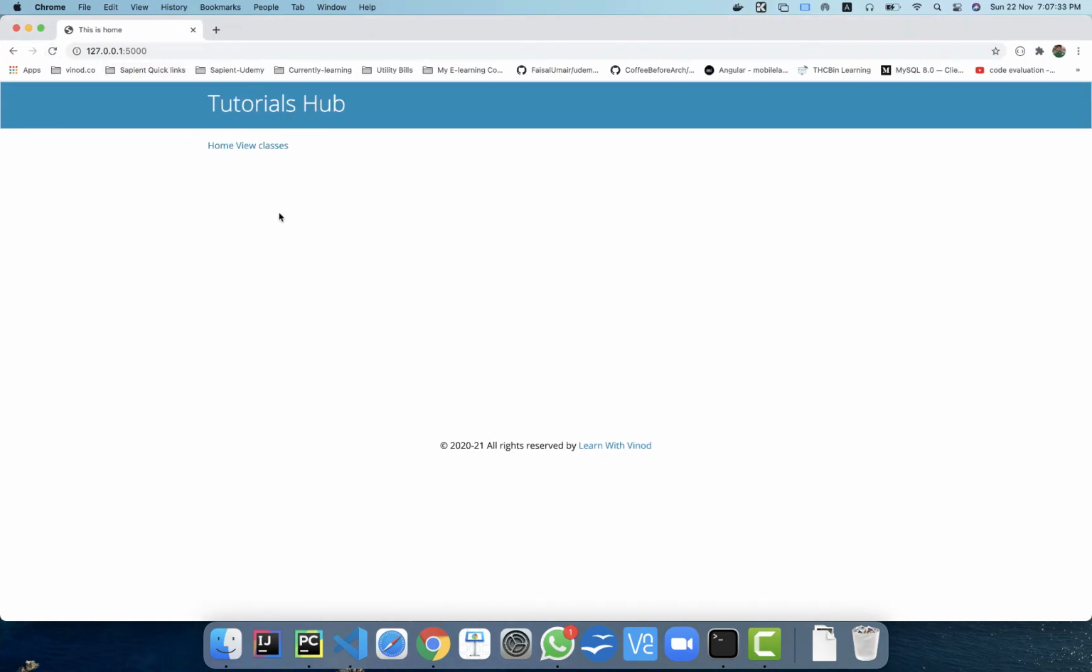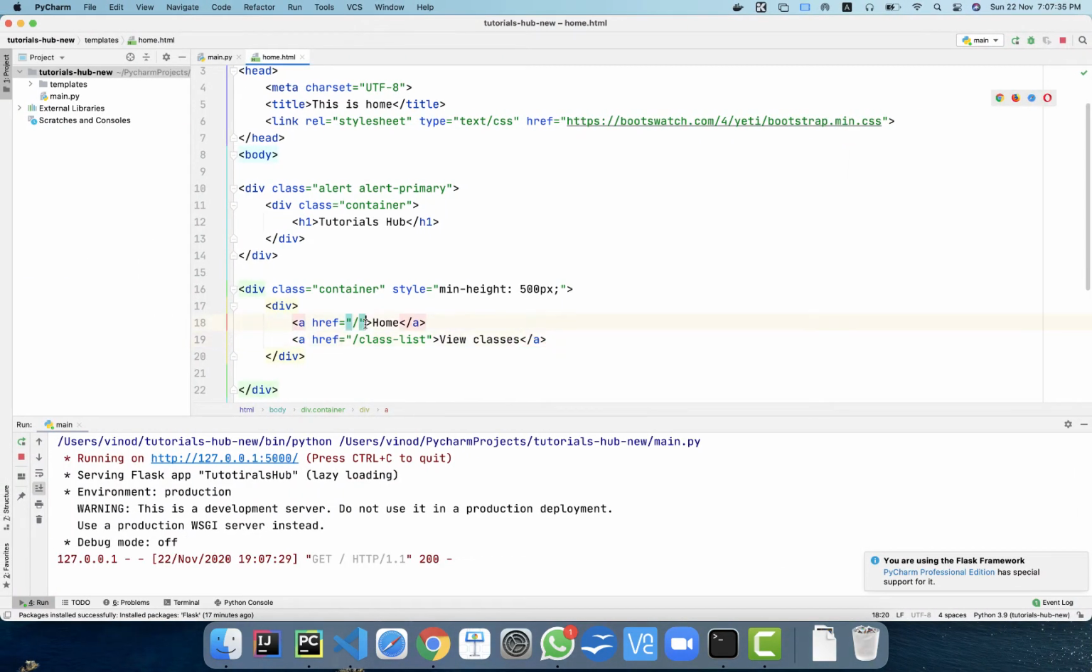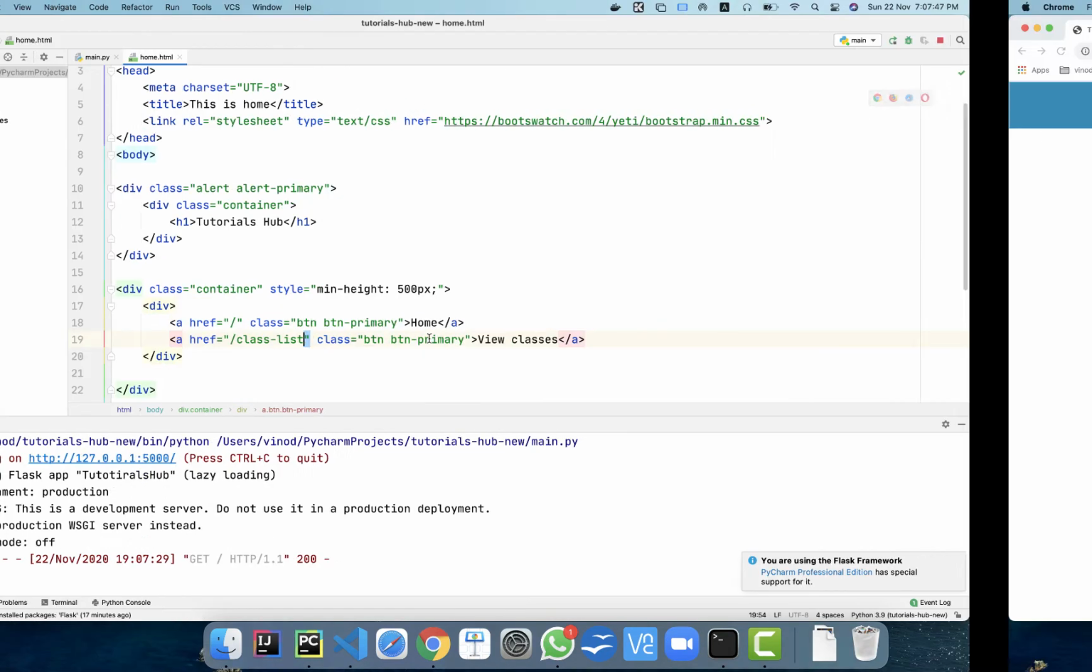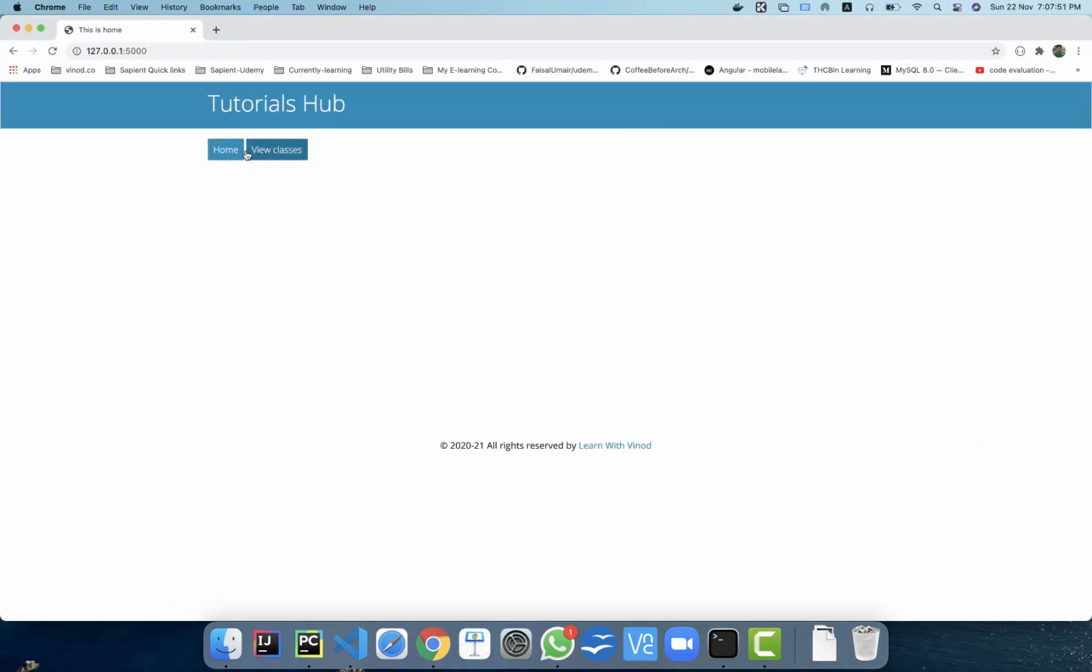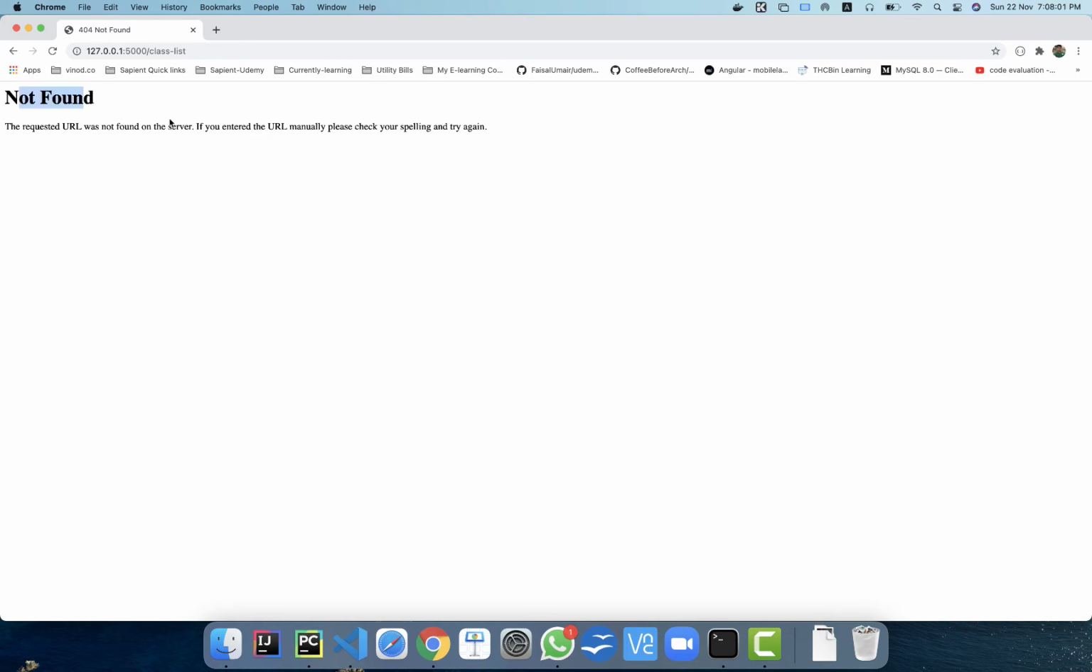Now, if you want to make it look like a button, you can just add an additional class over here from Bootstrap, btn btn-primary. And the same thing I'm going to copy and paste to the next one as well. And run this, come back and refresh. You'll see that I have two button-like objects. Of course, this one will anyway come back over here, but if I click on view classes, it says not found. And that's because we don't have anything mapped to /class list.